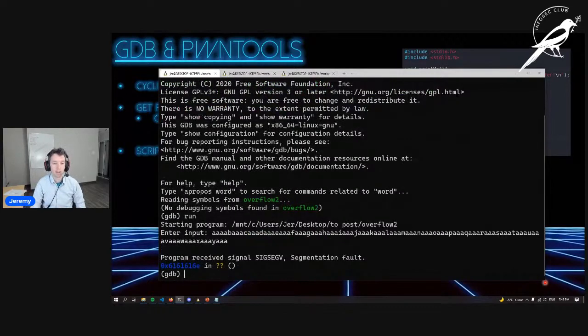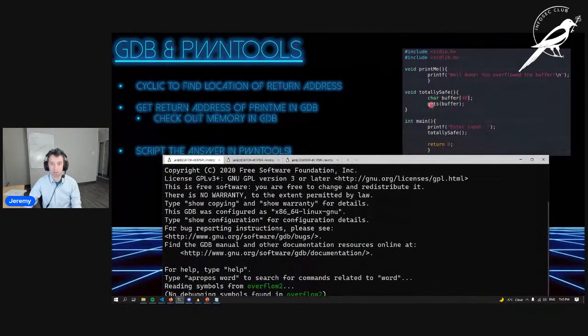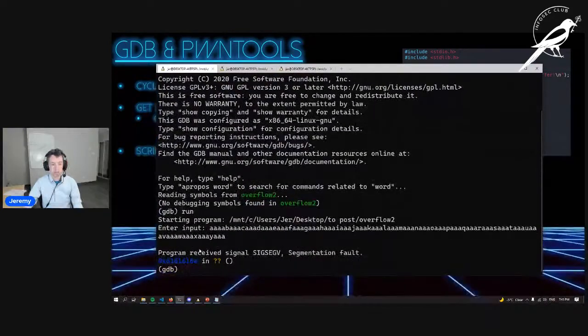Hit enter. The program runs, and then GDB is really kind. It tells us, look, there's a seg fault. I got a seg fault in this program. And then it tells me this. This is the address that it tried to jump to when this totally safe function finished. It tried to jump to this address. This is the return address that we overwrote, and we overwrote it with something in here. We just need to figure out how far into this sequence that was.